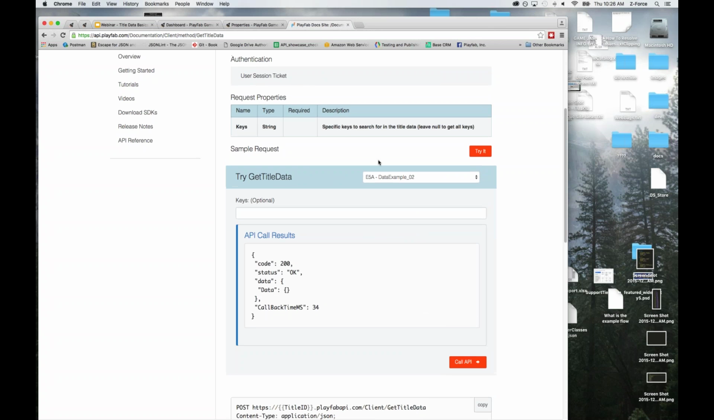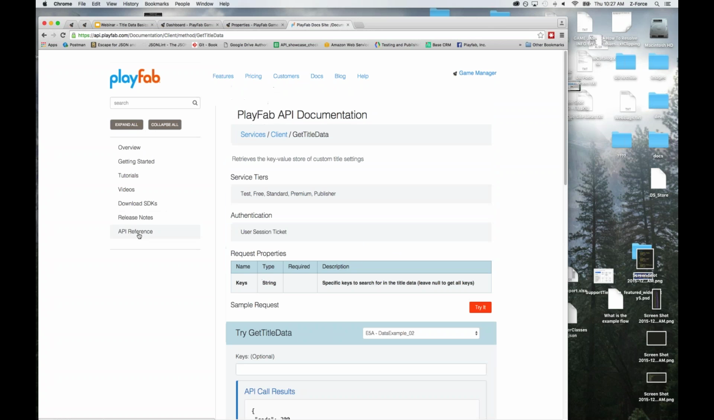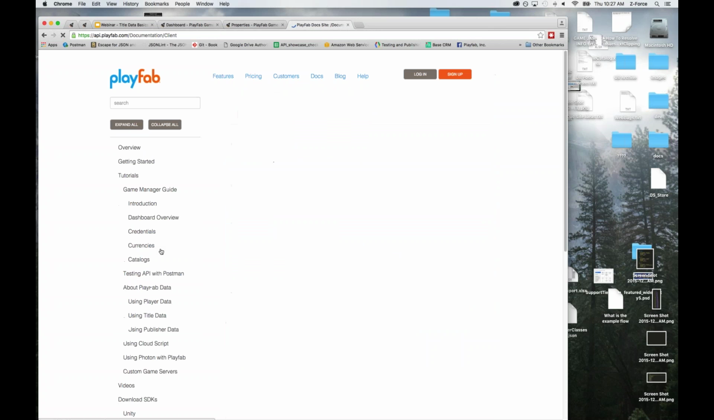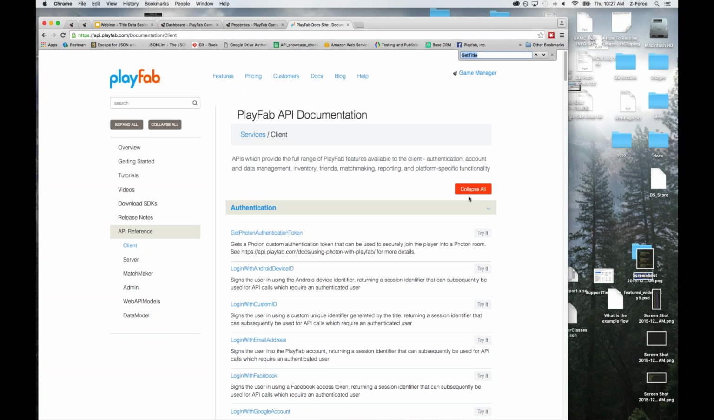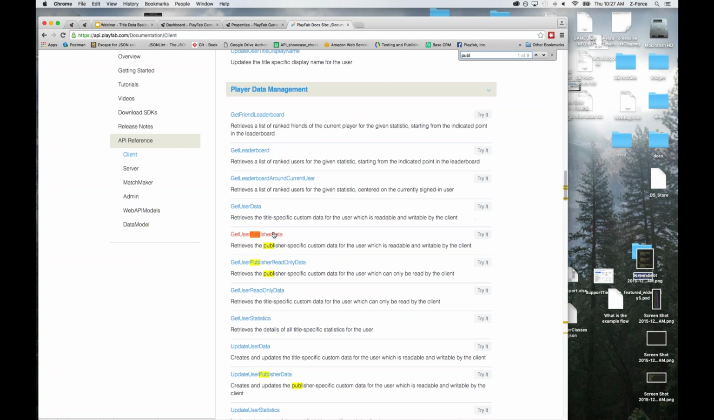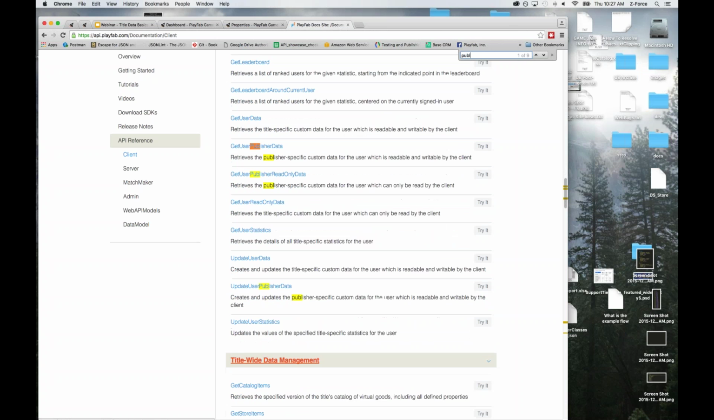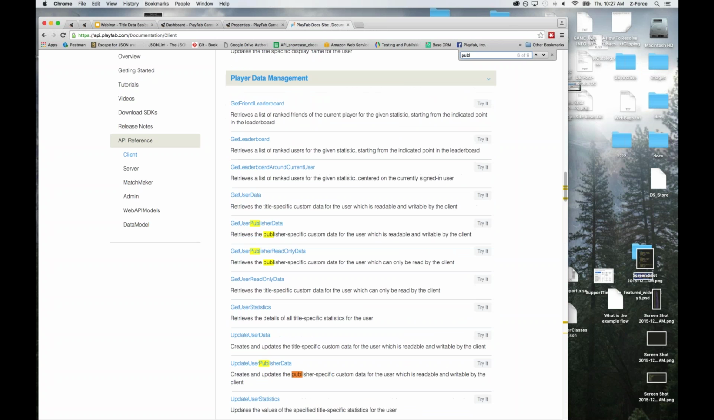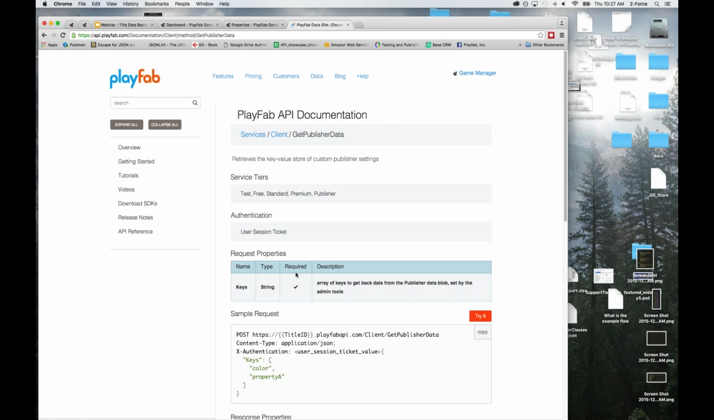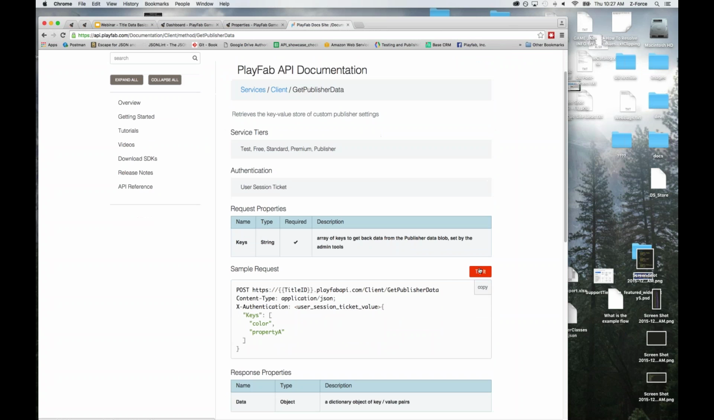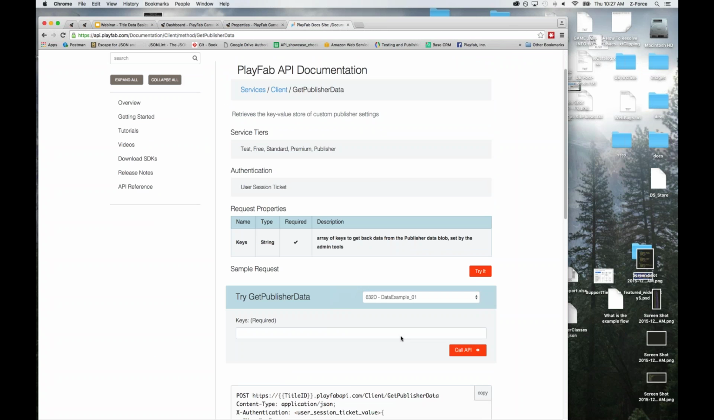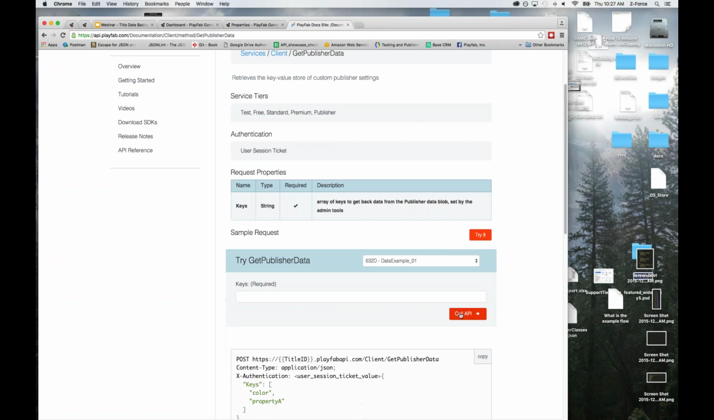Now I'm going to take a look at publisher title data. I'm going to switch back into client, expand all, and find get publisher data. Just a moment here, I've got a couple of different ones. Get publisher data, found it. All right, so we're going to try it now on both titles, starting first with data example 01.